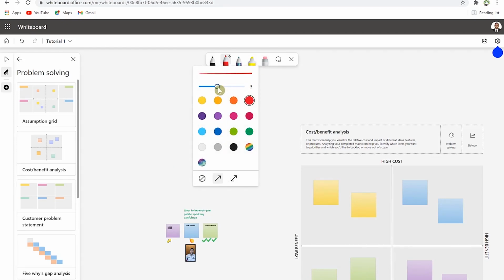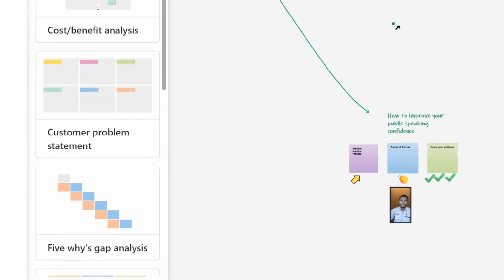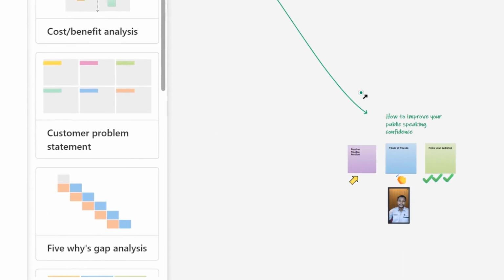You can increase the size of the tip of the pen to any size. I usually prefer it at 3, and then you can select any color of your choice if you want. Once you select a color, you can make the end of the line an arrowhead, or this double-sided arrow, or no arrow at all. So the arrowhead is going to be something like this. Assuming you select arrowhead and you draw something, it's going to be like this. So you can see the arrowhead at the end.